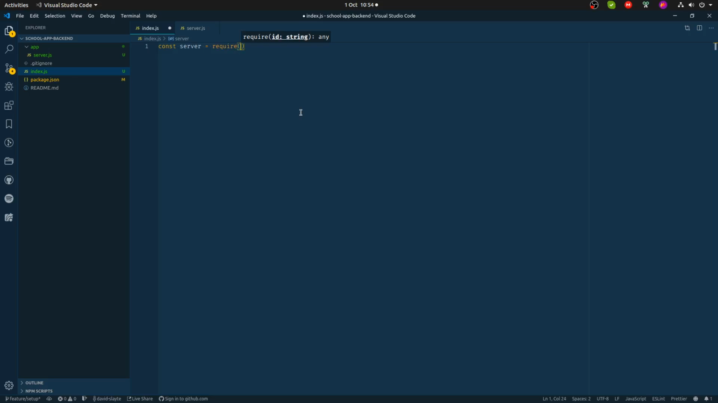Now I need to tell it where the server is. The server is in the app directory. I use one dot because they are at the same level. If you were inside server and wanted to get index, you would have to go one level out, which would be two dots. But we are using one since we're at the same level. So we are taking it from app and the server file. You can add .js here, but by default it assumes .js, so we don't need to.